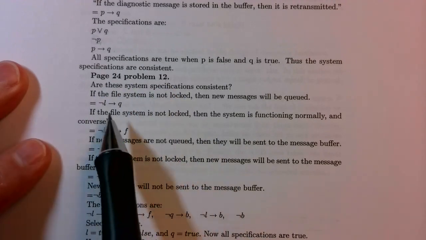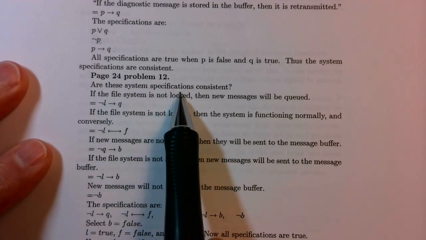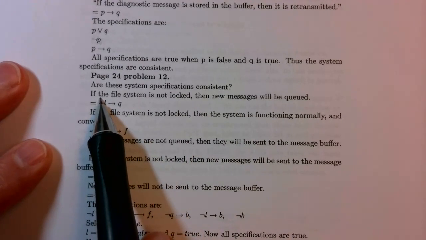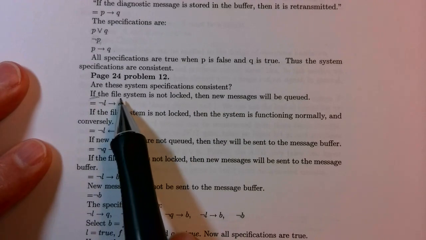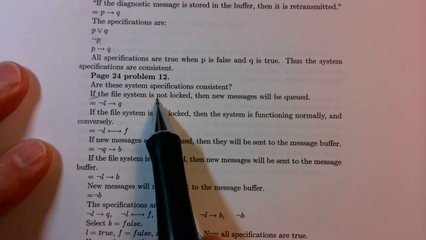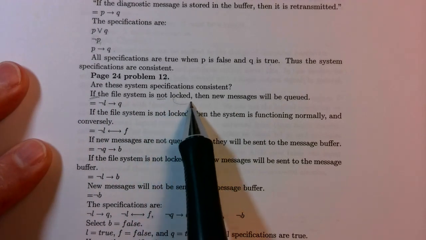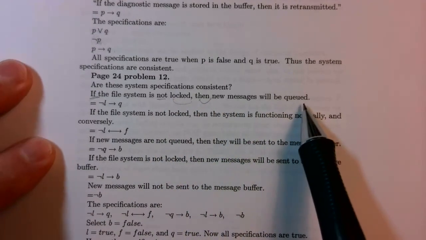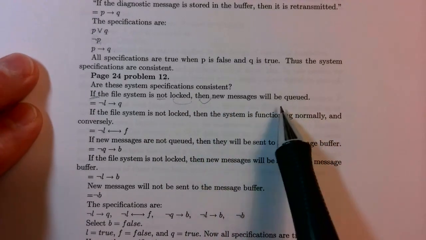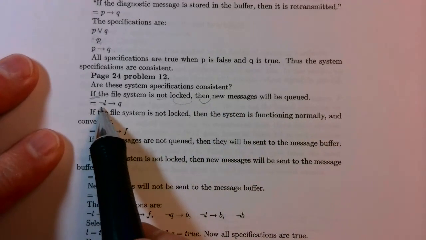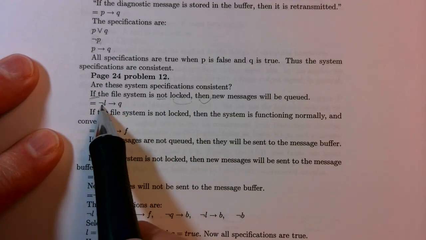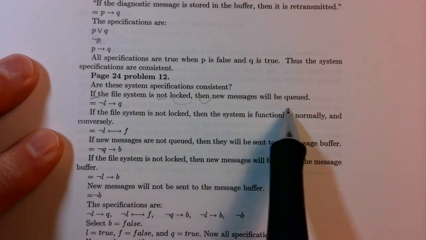Problem 12. Are these specifications consistent? If the file system is not locked, then new messages will be queued. Not locked. So if not locked, then in this case queued.